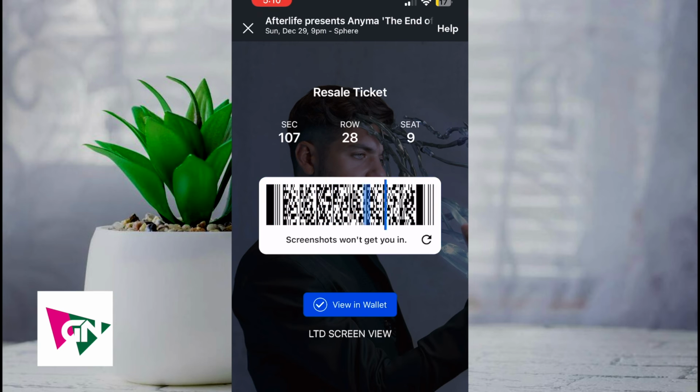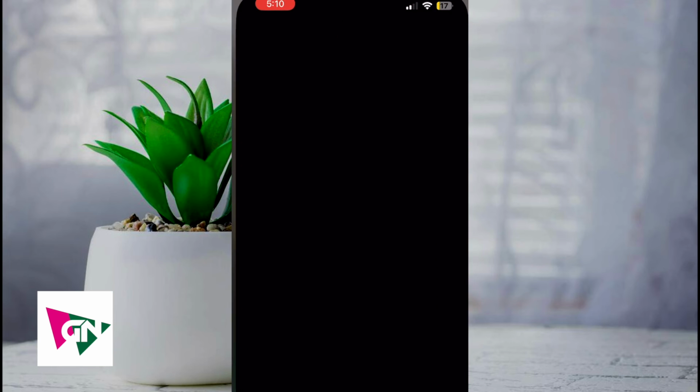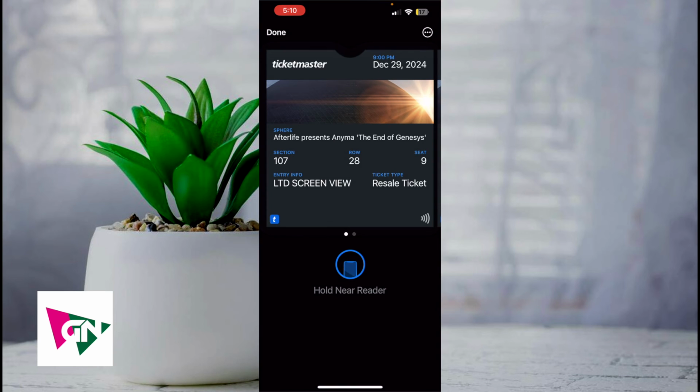Now the second thing is that you can actually click on Add to Apple Wallet. So right now I've already added this ticket to my Apple Wallet. But if I click on View in Wallet, you're going to see that my Ticketmaster tickets are now available to be scanned at the gate again. So whichever way you actually go ahead and pull up your digital tickets, they can be scanned at the gate.